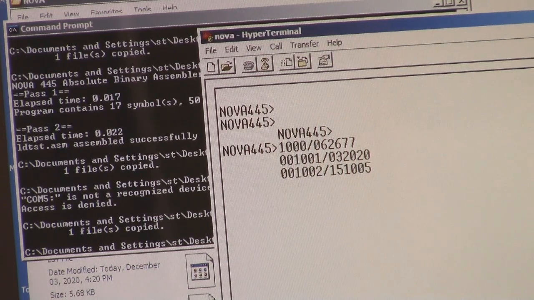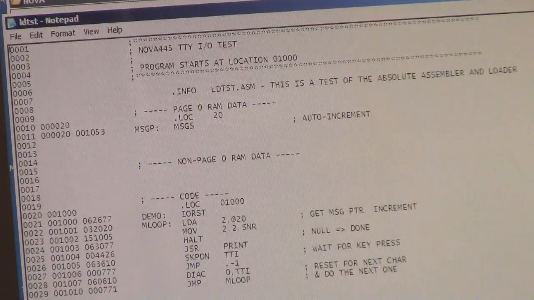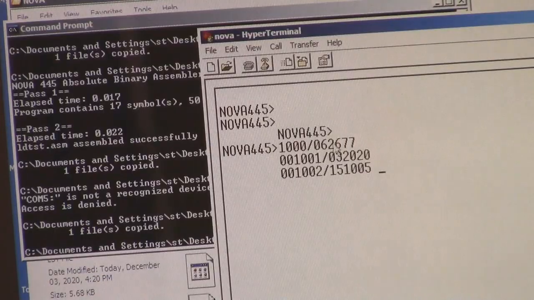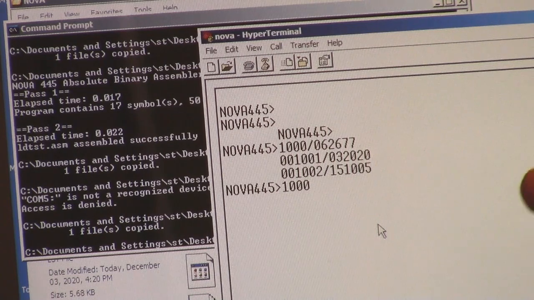If I bring up the listing file, you can see the values, 62677, 32020, starting at 1000 octal, 62677, 32030. You can see it's actually there. So I can start it. Now this is a Hello World program, just your basic standard Hello World. So I give it the address and I hit G, and that will run at that address.